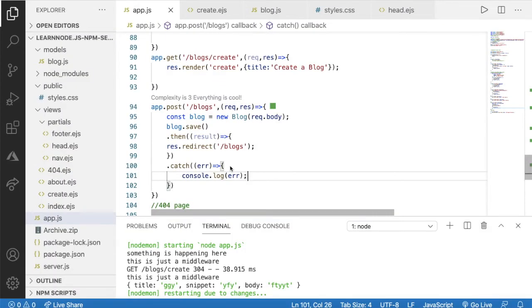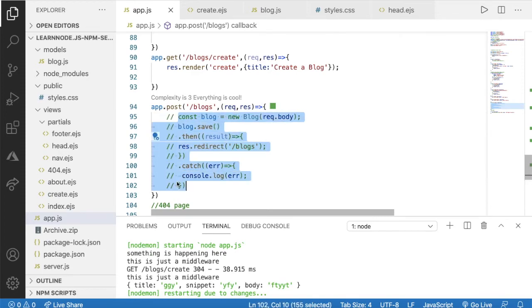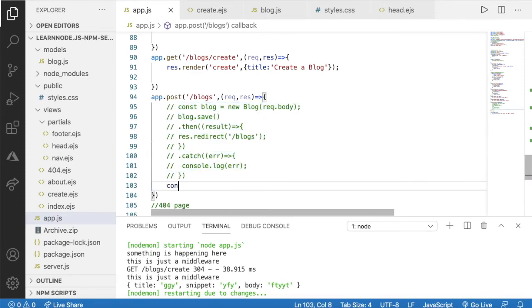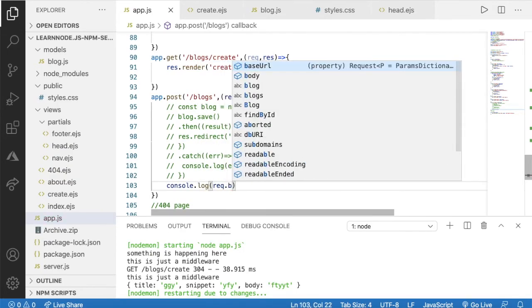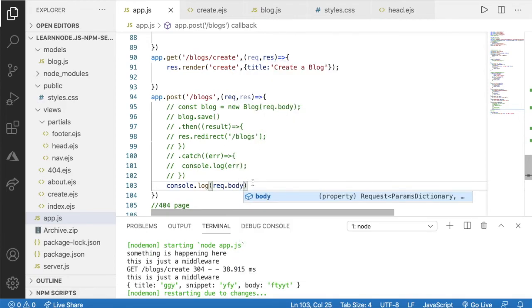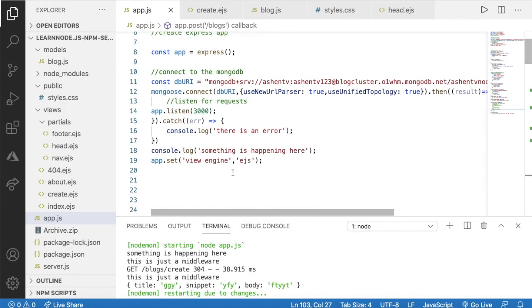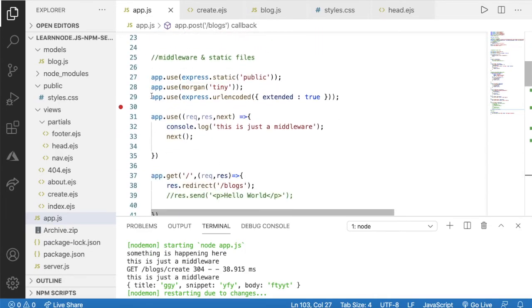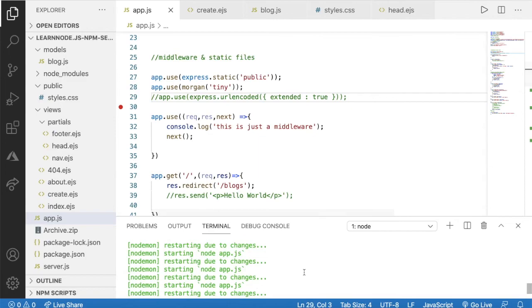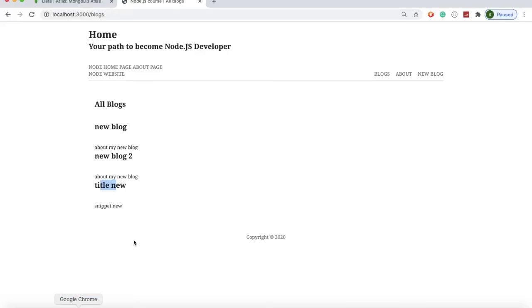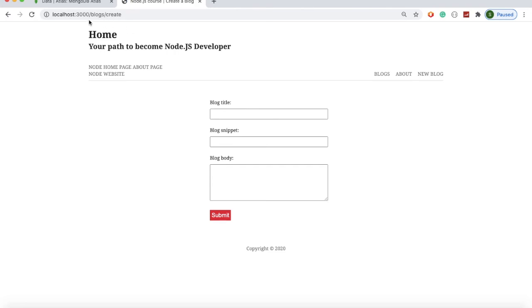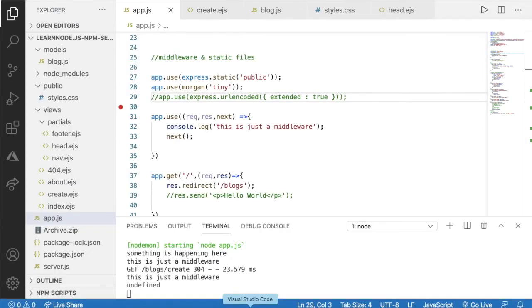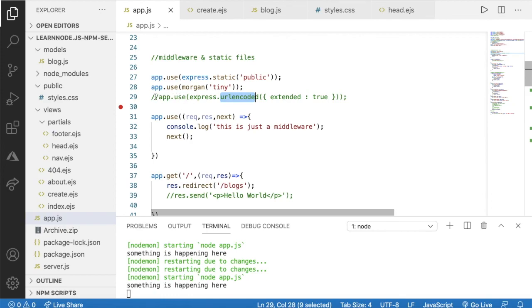Another thing to note, let me quickly comment this code and then console.log our request.body. All I'm going to do is comment out the middleware that I added here, this one, and show you what's happening. In the browser I'm going to add a new block and then provide the title, snippet, body. Now we can see the output as undefined because we have to use this middleware available in Express.